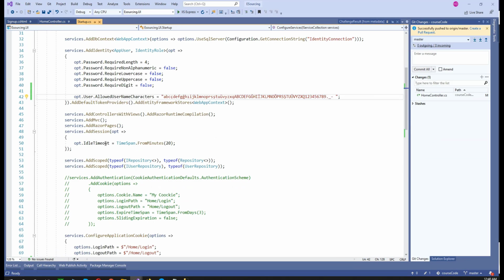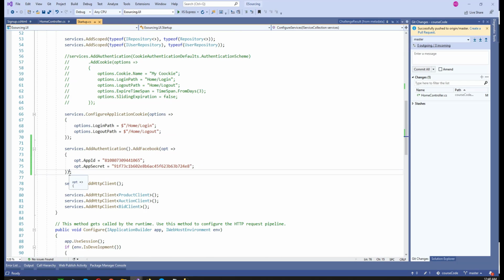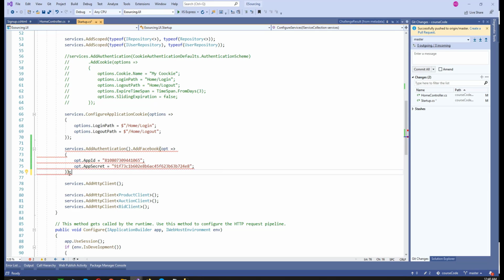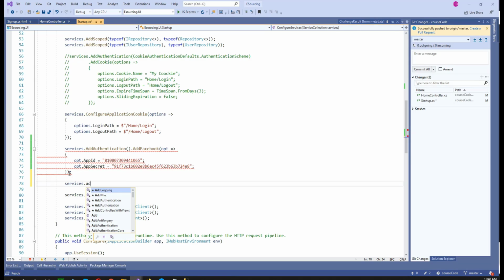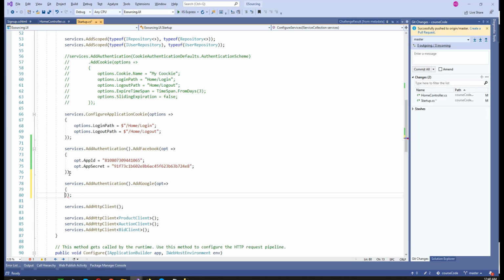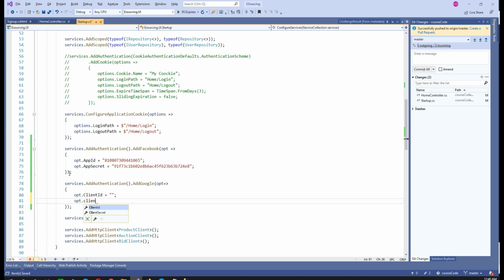You remember from Facebook, you can also do this by saying AddGoogle right after the code here. You can do it separately if you want. I will do it separately. I'm writing services.AddAuthentication().AddGoogle. I also make our definition inside the AddGoogle method. We have opt.ClientId and opt.ClientSecret. We enter these values.